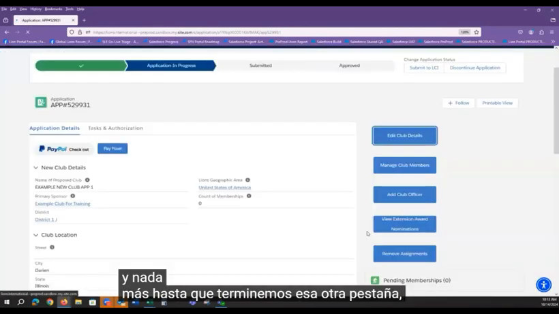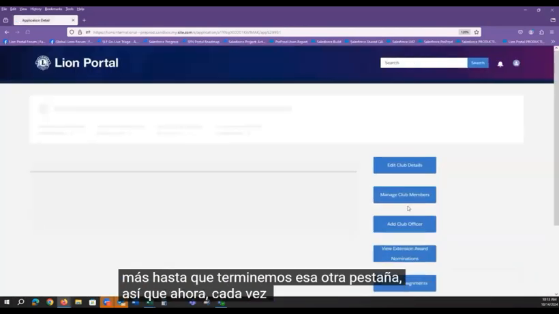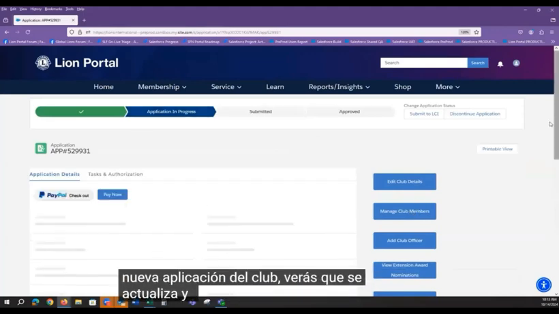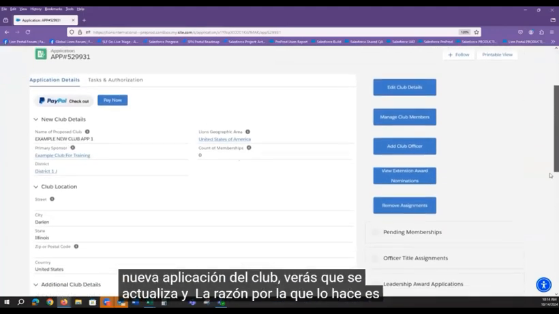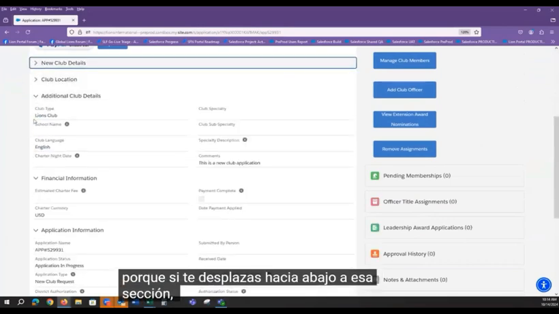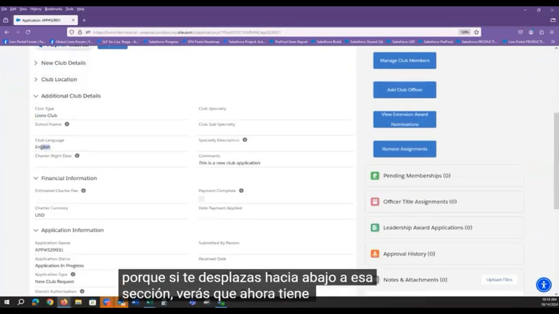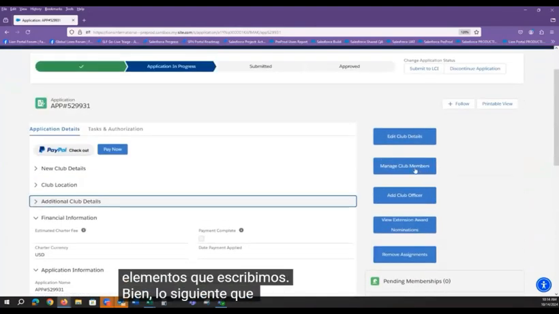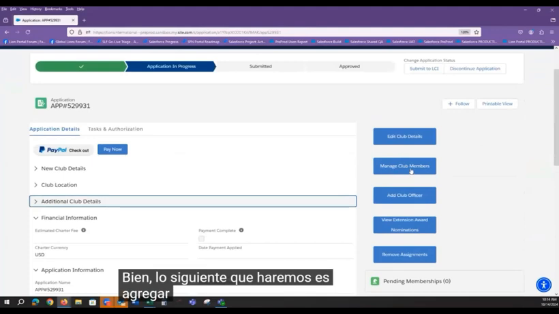tab done. So now every time you update the new club application, you'll see it refresh. And the reason it does that is because if you scroll down to that section, you'll see now it's got the items that we typed in. Okay. The next thing we're going to do is we're going to add club members.